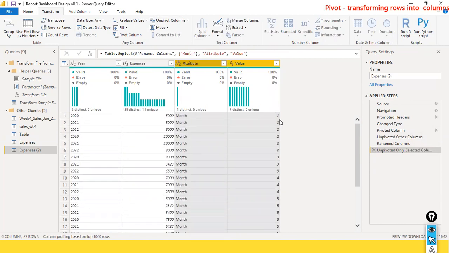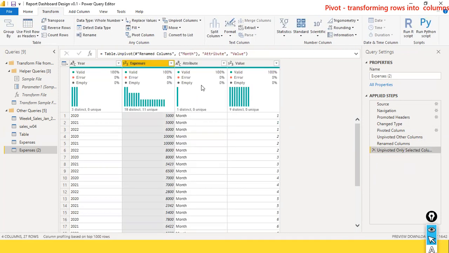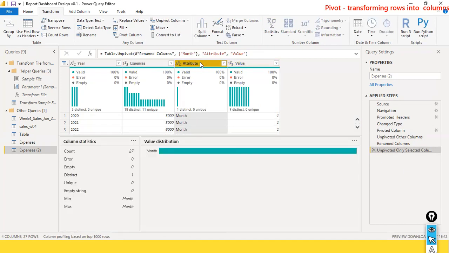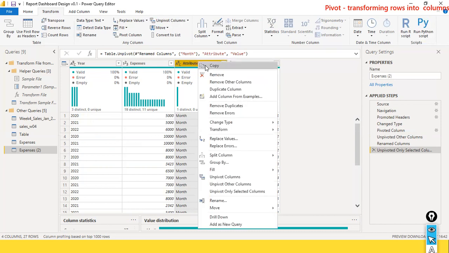Look here, it converted the columns into rows now, the month. If I don't want this, I'm going to remove this one. Sorry, I mistakenly removed it and two columns got selected now. So I just select this column. See, each year, January month, we have expenses, right? If you want to see the data like this, you can see it this way.